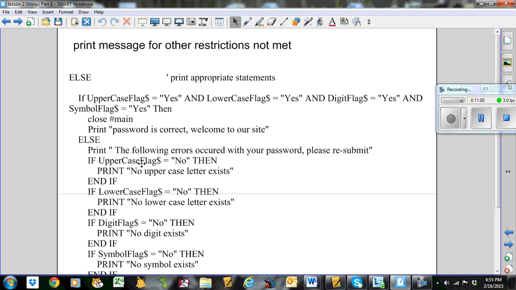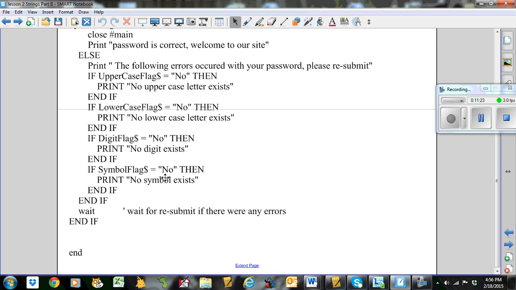Otherwise, we're going to check here. Print the following errors. Errors occur within your password. Please resubmit. If uppercase flag is no, then print no uppercase letter exists. If the lowercase flag is no, then say no lowercase letter exists. If the digit flag is no, then there's no digit. And if the symbol flag is no, then there's no symbol. And then we have a wait at the bottom to resubmit if there are any errors. Notice that this actually tells you exactly what's wrong with the password. And if there's multiple things wrong, it only prints out what's wrong. It doesn't just say there's an error.